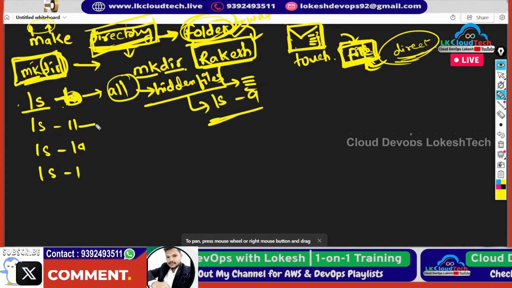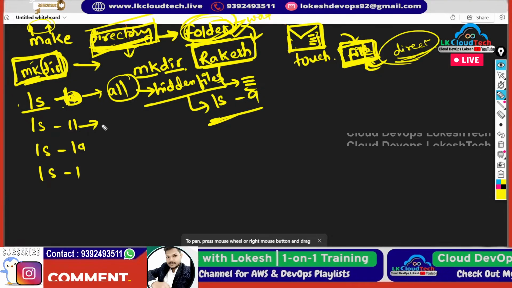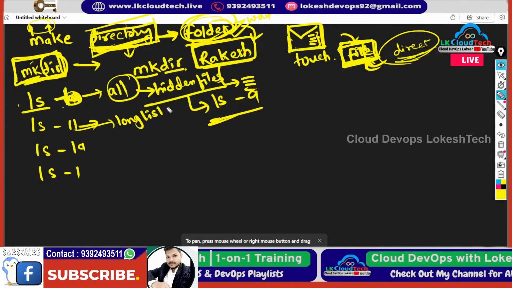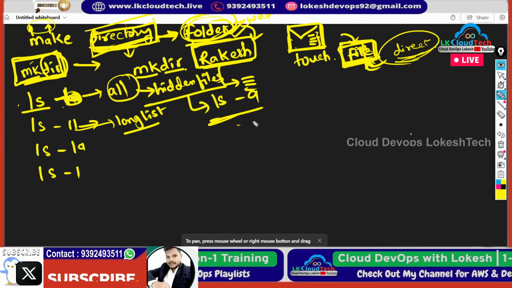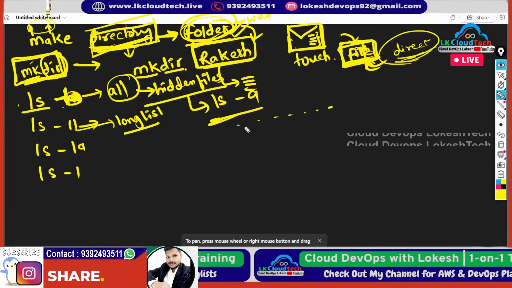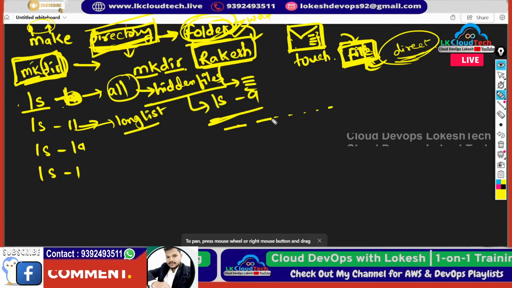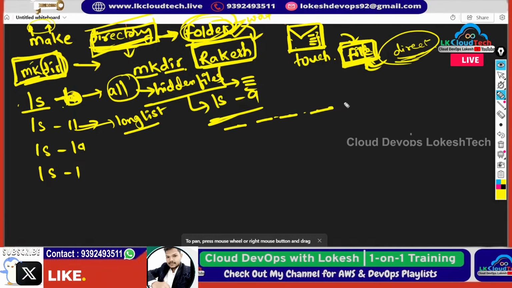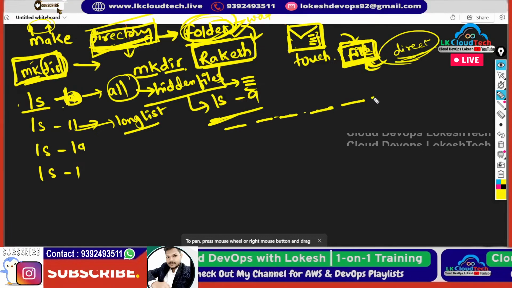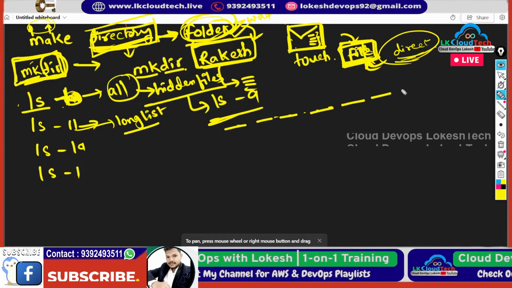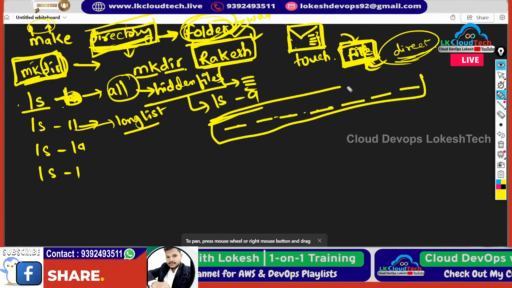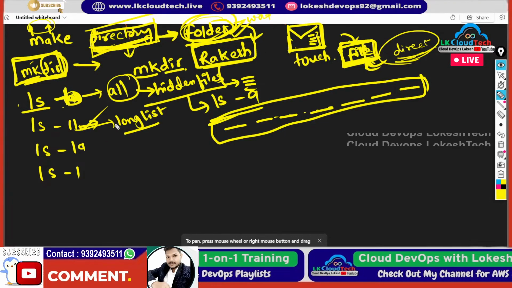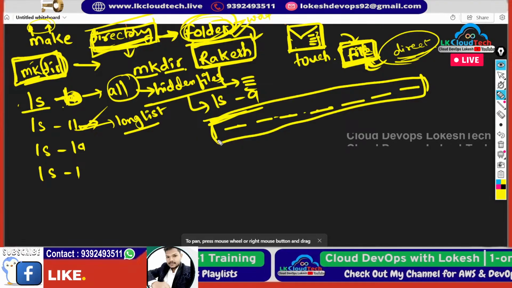And ls -l means long list. It will show the entire, complete details. It will show the name, time, date, the date stamp, and also permissions, root user. Everything it will show, complete description, like date of creation also. Including all the details it will show.